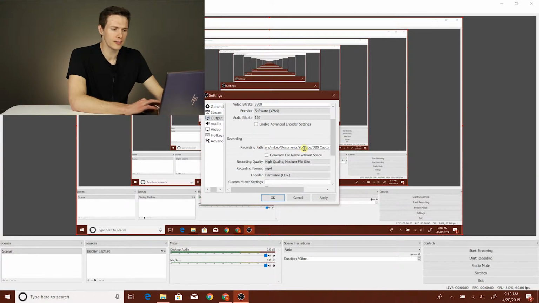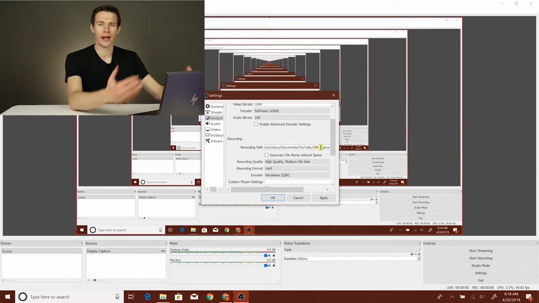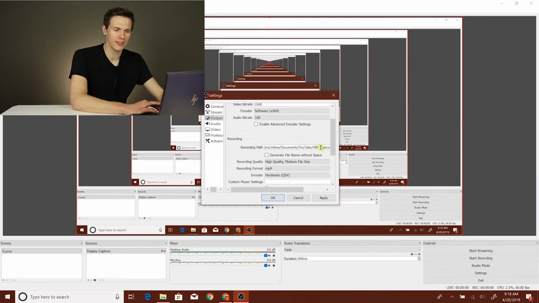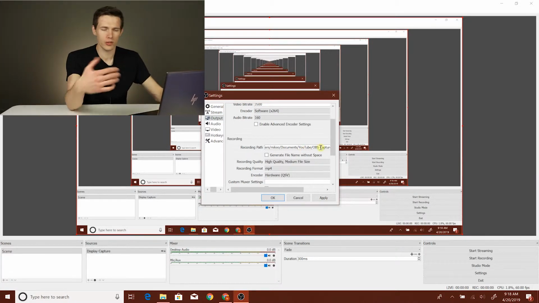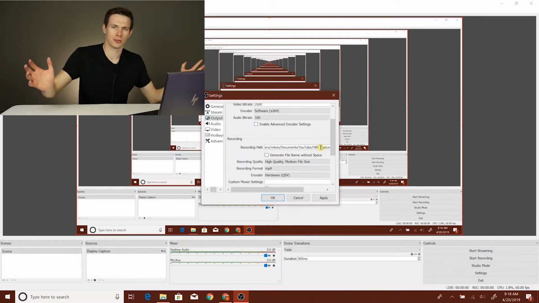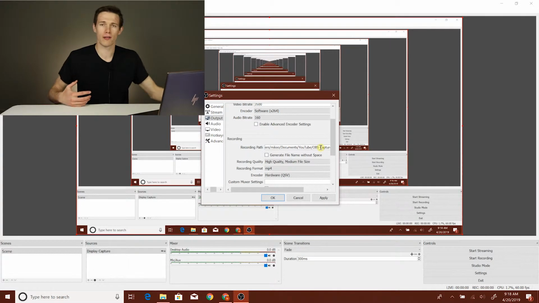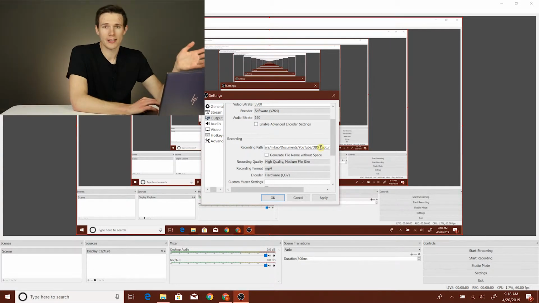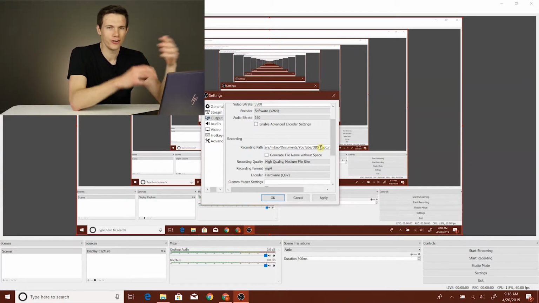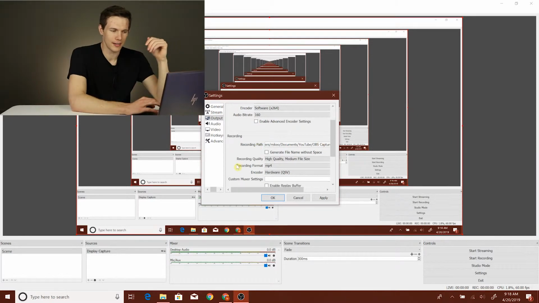And then as we go down, this is where you're going to change your recording path. So once it saves the video, or once you end the video, it'll save to this path. I just usually make a folder within my YouTube folder and say OBS capture, and every single time I record, it'll go there, and then I can copy it out and put it wherever I need to. Just a great way to keep track of where your files are going so you're not stuck digging for some file named by the date or anything like that.